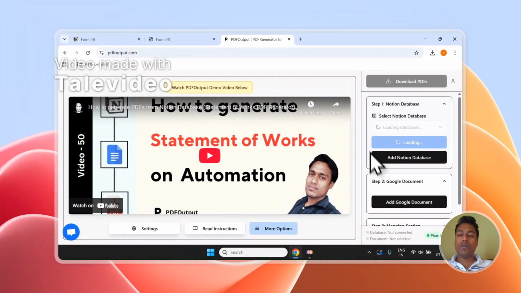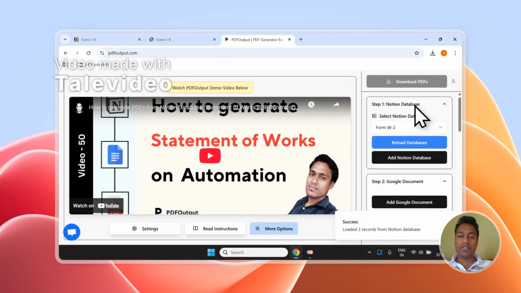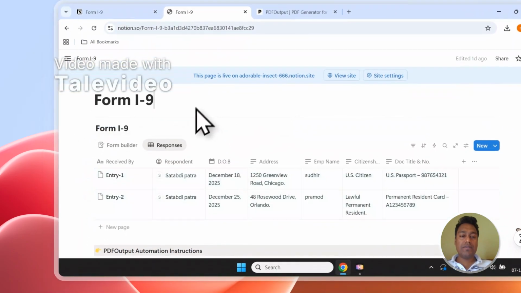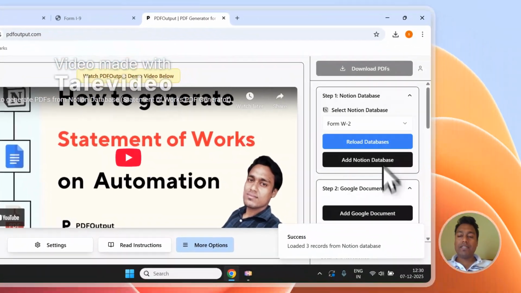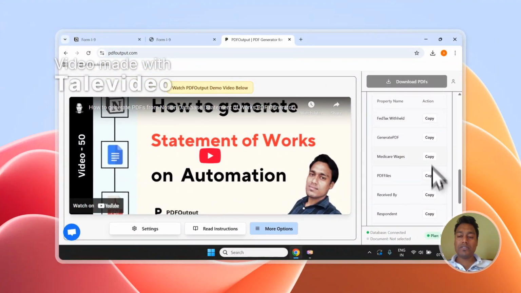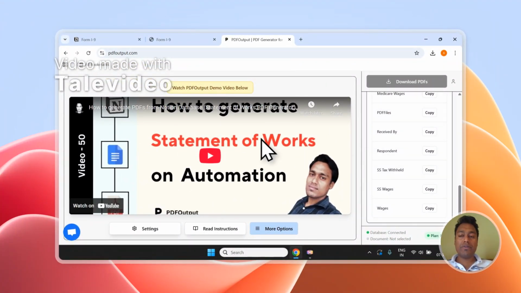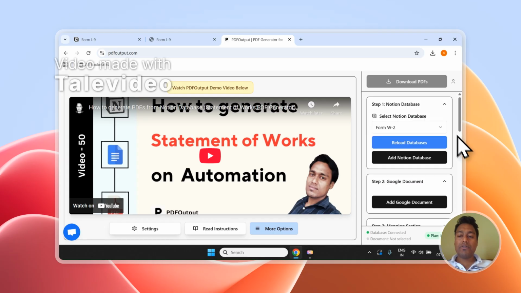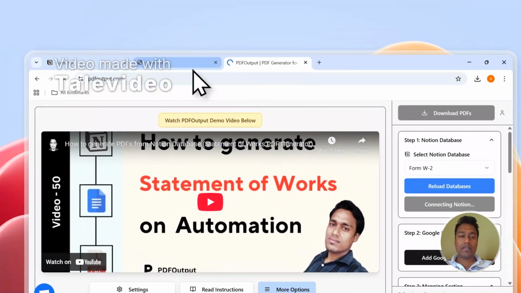The first thing which we need to do after we sign in is we need to add the database for this. I already have this database available which I'm looking to add. After we add the database, we need to connect a document to the database, and finally we need to map all the fields of the database one by one onto the document to create the PDF. So click on add Notion database, and this will help us to add the database.